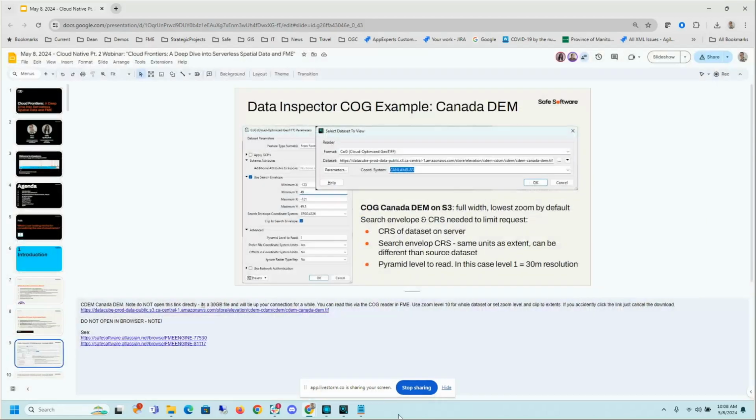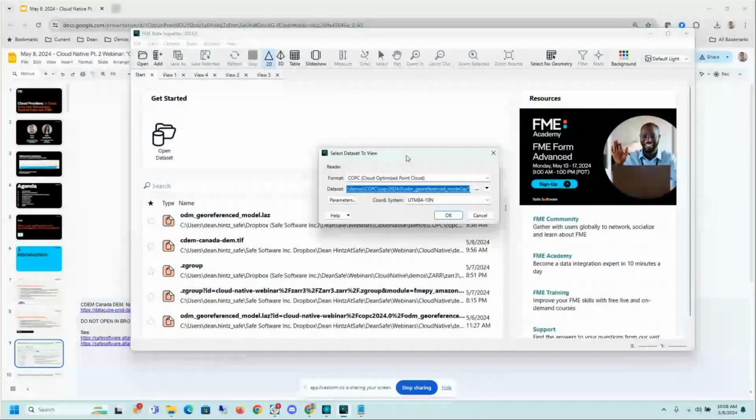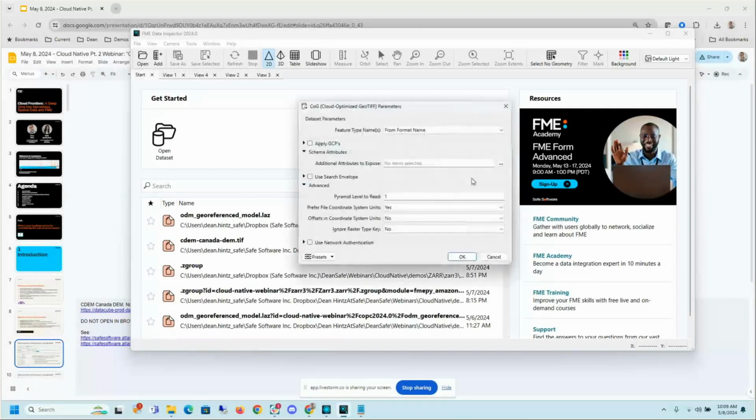So just a quick example of this. I'm just going to go in here and open up COG. Notice that it says COPC here. I have to be a bit careful, because if I forgot to change the reader, we could be stuck for half an hour. So that's one word of caution on this. So this is a 32 gigabyte data set that covers all of Canada. It's a digital elevation model.